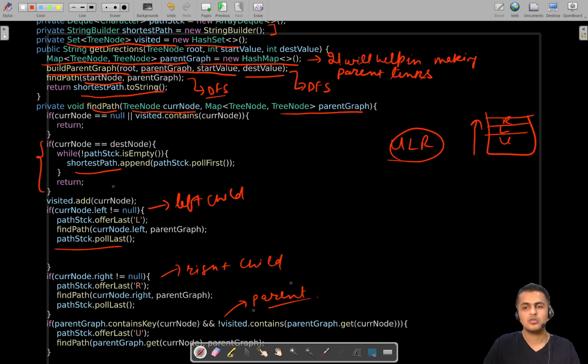So it was a three-step process. The first step was forming the parents link. Let's change color here. So first you found the parents link, and along with that you also found the addresses, or references, of the start node and the destination node.